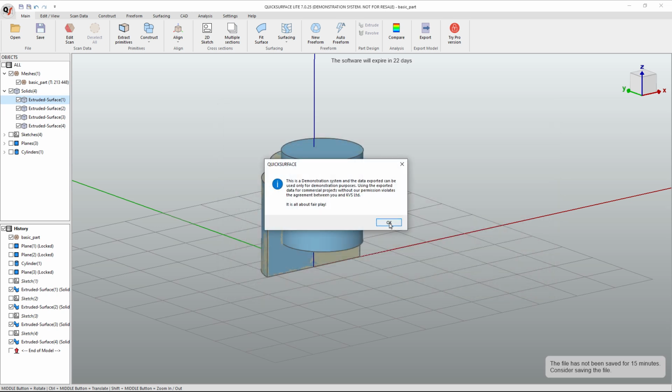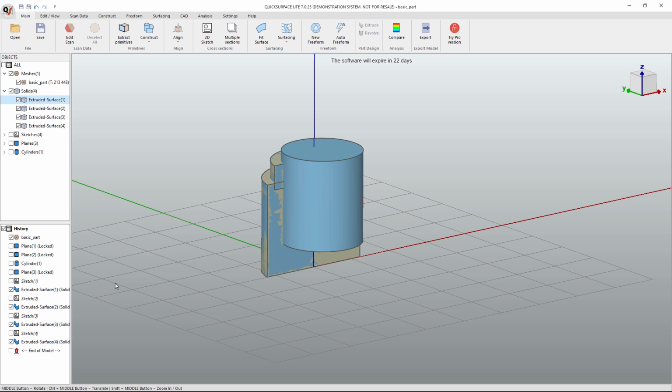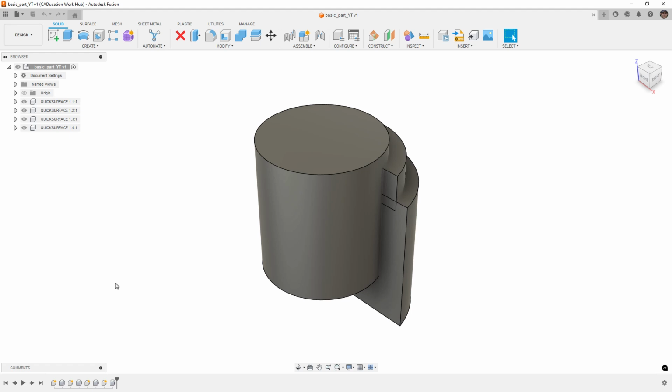I'm going to select Save. We're going to say OK. And now we're going to go ahead and go into Fusion and see what this looks like. All right, so opening this up in Fusion, you can see using the step file format, we've now got a component for each of these solid bodies.